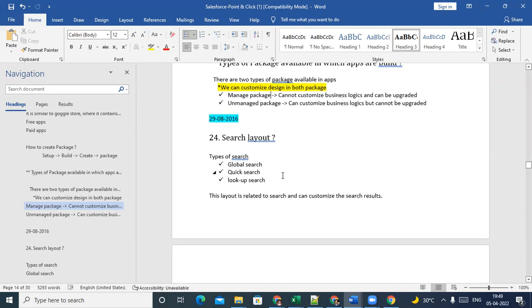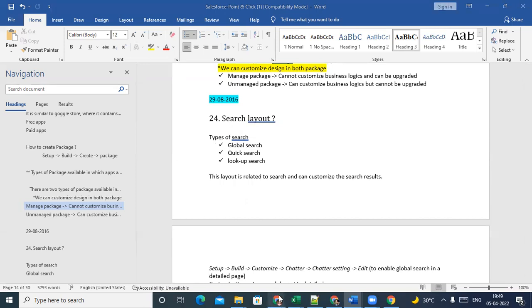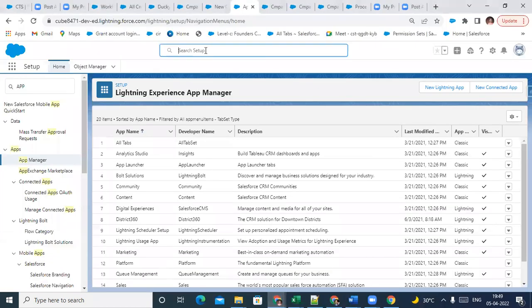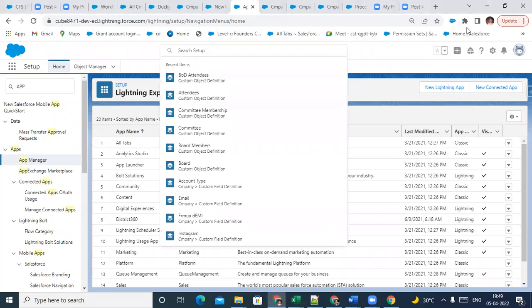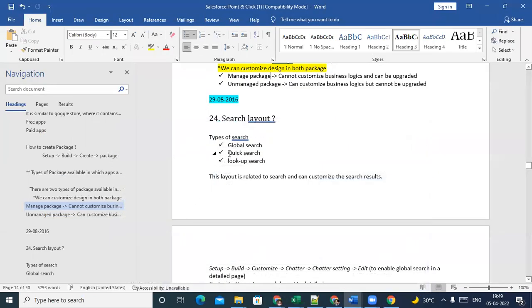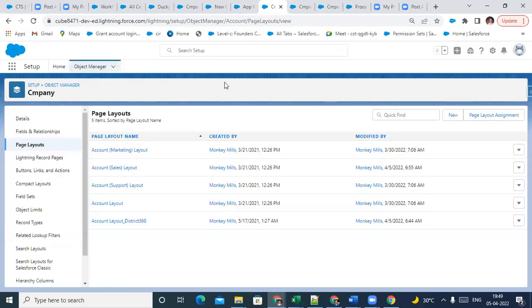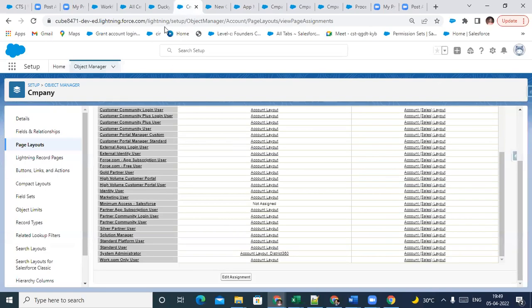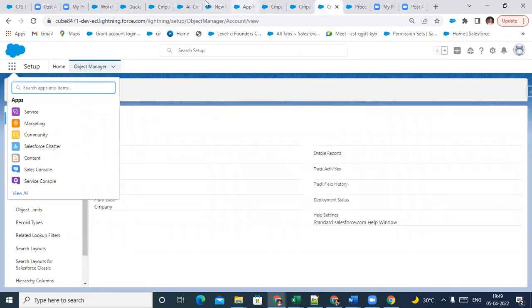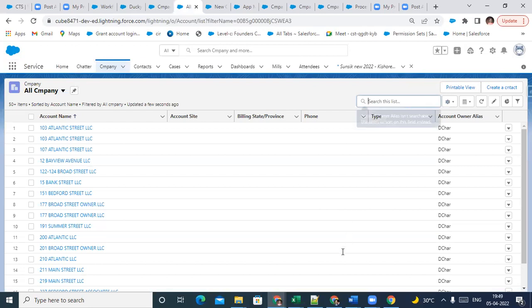Okay, and search layouts. Of course, you have the global search layout. When I say global search layout, it's the one above the navigation bar. Quick search is something that is available at the object level. Once you go to the company list view page, you'll be able to see that on this side, which I showed you that day. This is called the quick search.